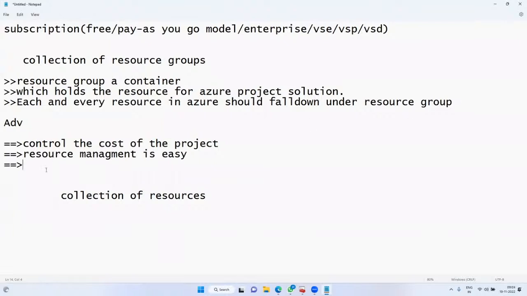Next, if any services are not being used for a long time, we can terminate them immediately, so we can save the cost for the project. Clear? Any questions?